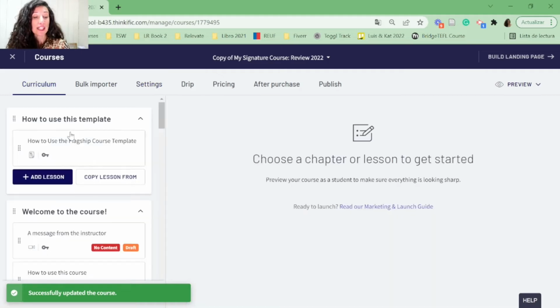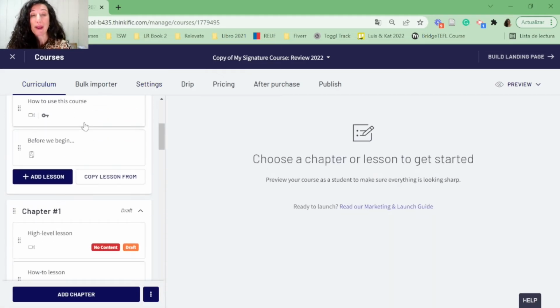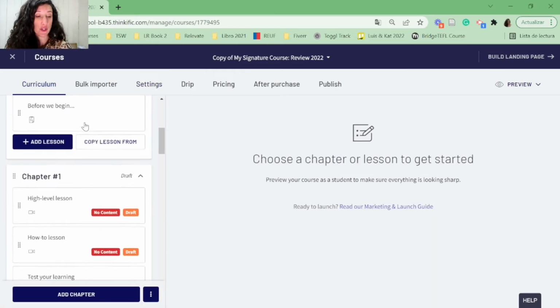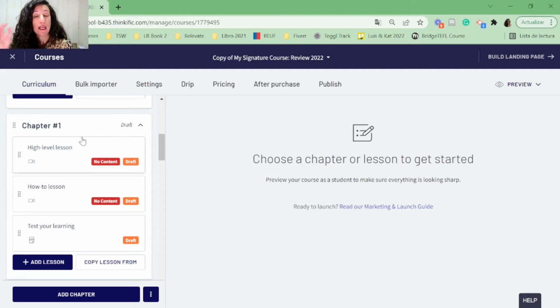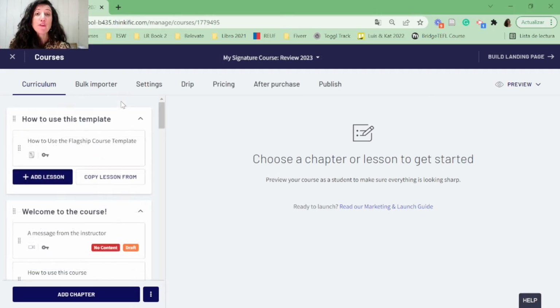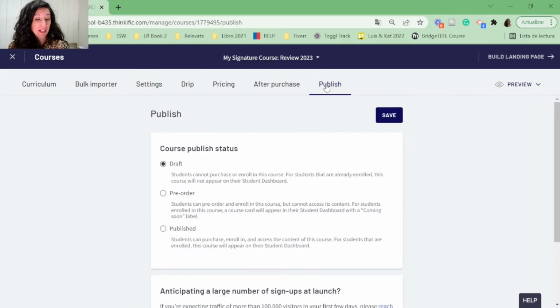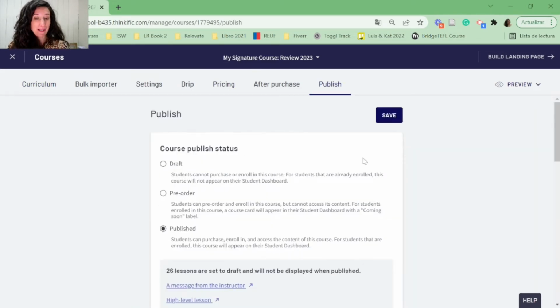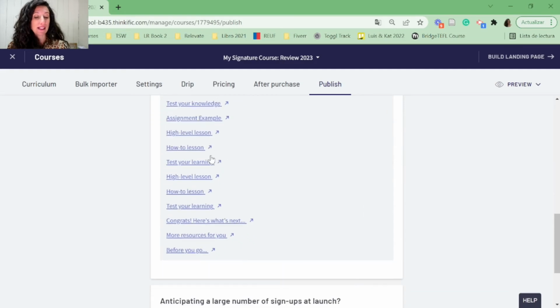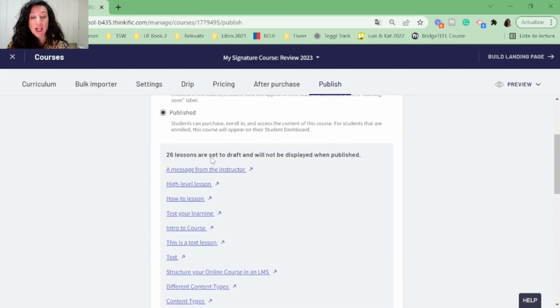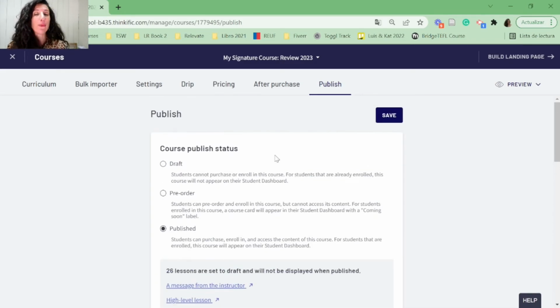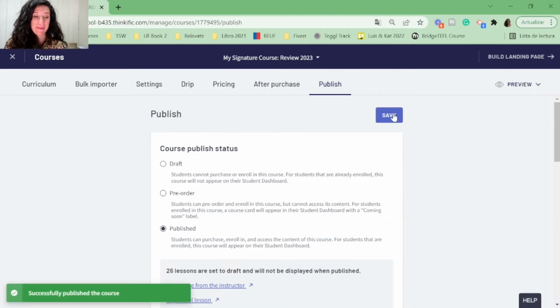Now here in the curriculum, you will go through the curriculum and make any required changes. That is, making any updates to content that is now new content for this refresher course. Before we enroll students into our course, we need to go into the published area and publish our course. We can find that there's a lot of lessons here that are in draft mode. That's okay. We have some lessons that are available. I'm going to click Save.